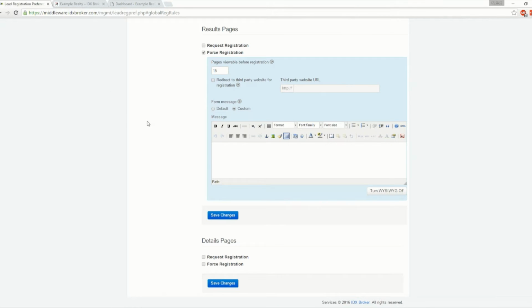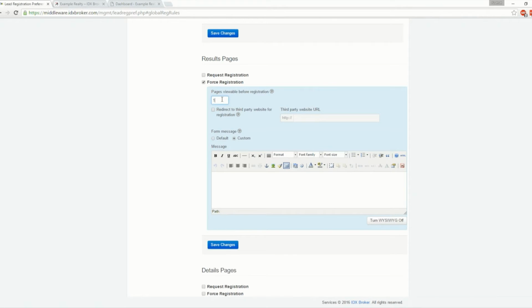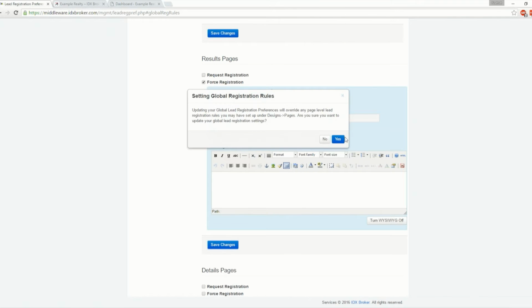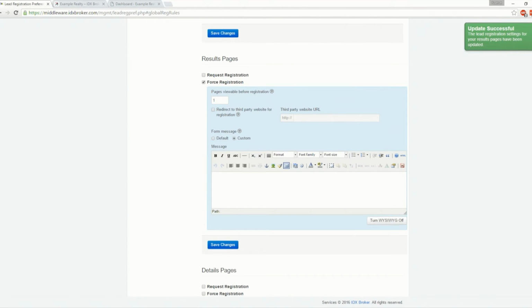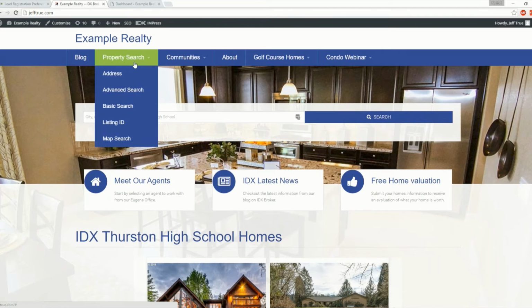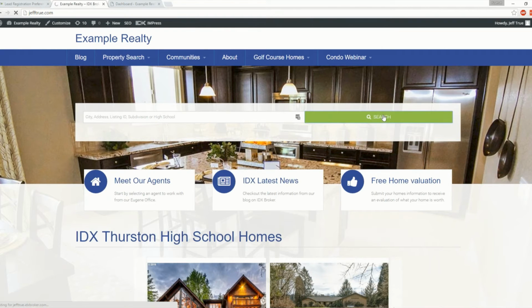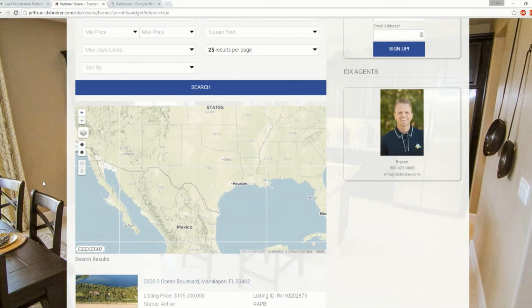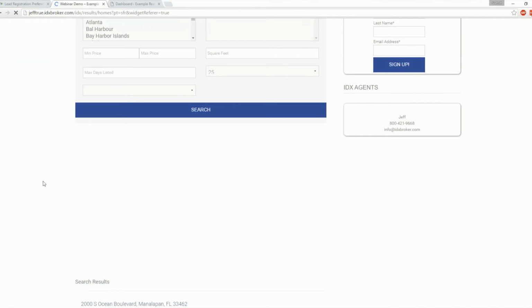So let's go take a look at what one of these will look like. We're going to change this to forced registration on a results page. After one page visit, we will save our changes, and it was done successfully. So this is going to be on a results page, so I can just go here, click search, and it should search across everything. Okay, here's our first one. This will be where it will pop up the little modal in here.